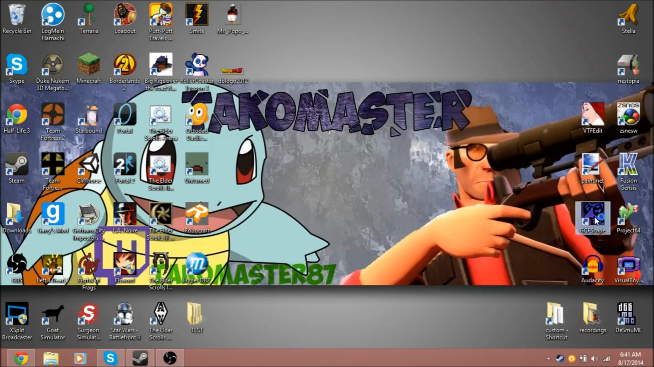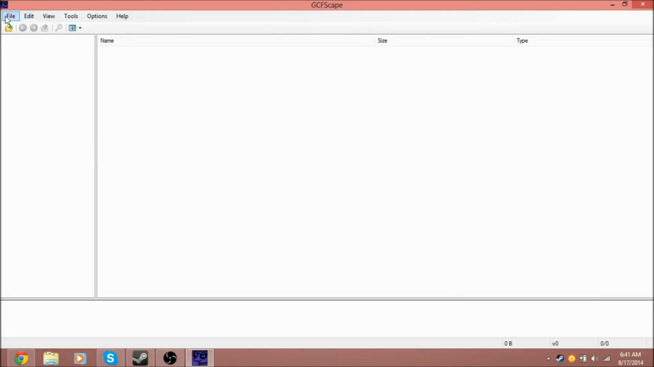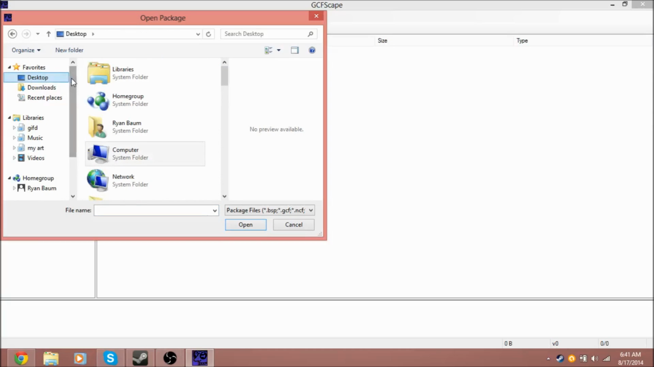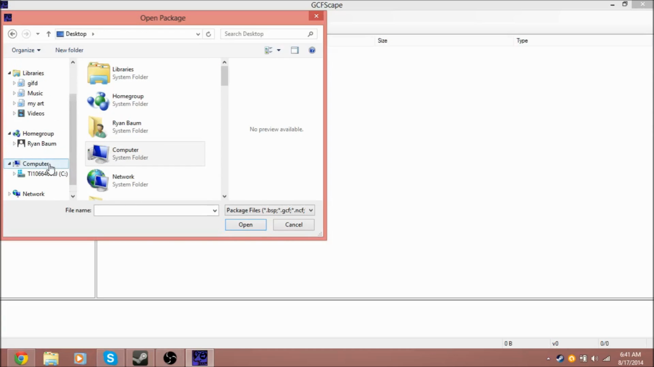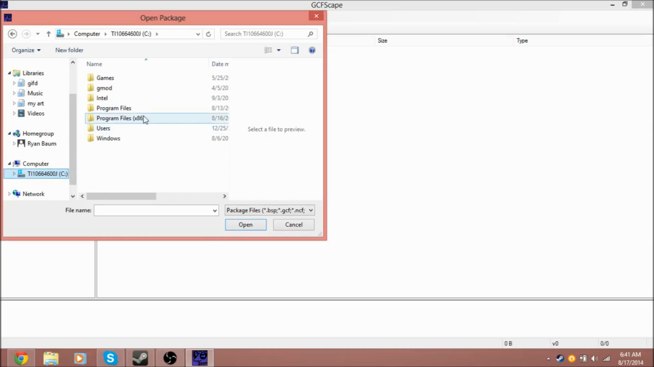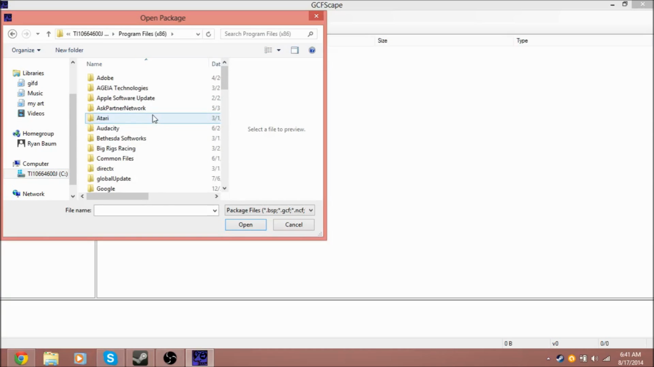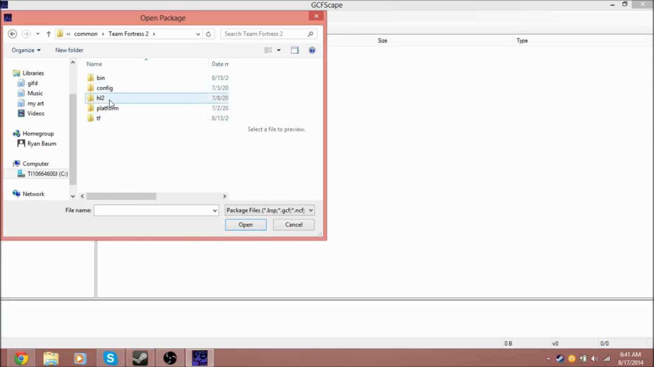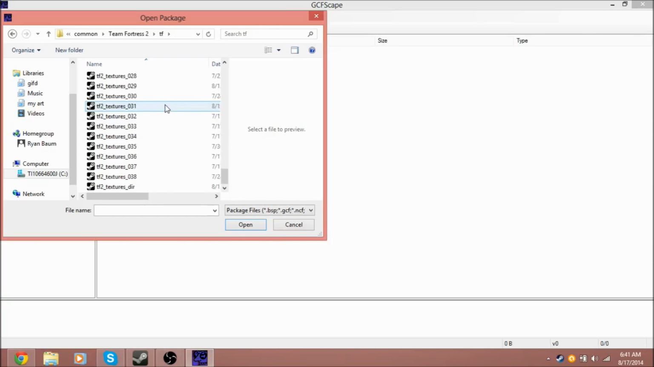Okay, the first thing you want to do, you're going to open up GCFscape. Then you're going to want to go to File up here and Open. I'm already here at the folder you need to be in, but say it starts you off on your desktop or something. You're going to go down here to Computer, or the hard drive here. Go to Program Files x86. You want to scroll down to Steam, and scroll down to Steam Apps. Common, Team Fortress 2, TF, and you're going to scroll down to tf2_textures_dir, and you're going to want to open this.